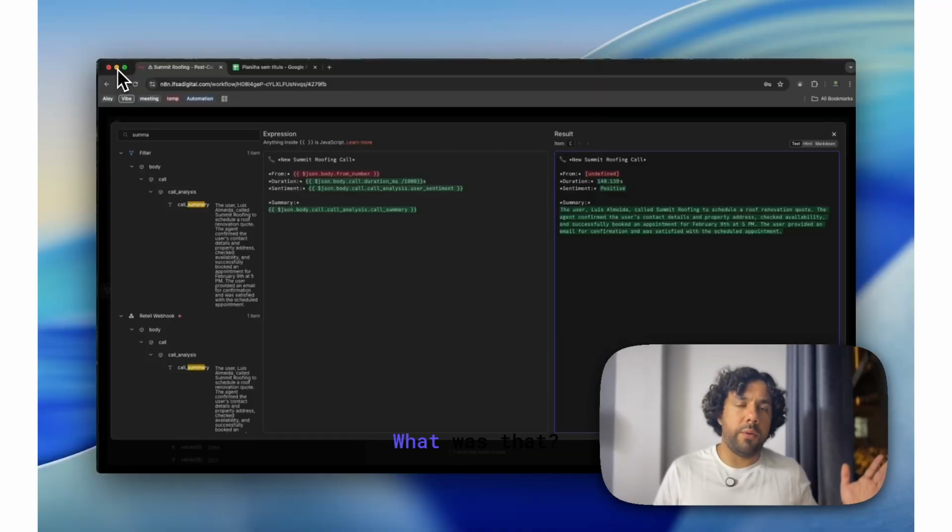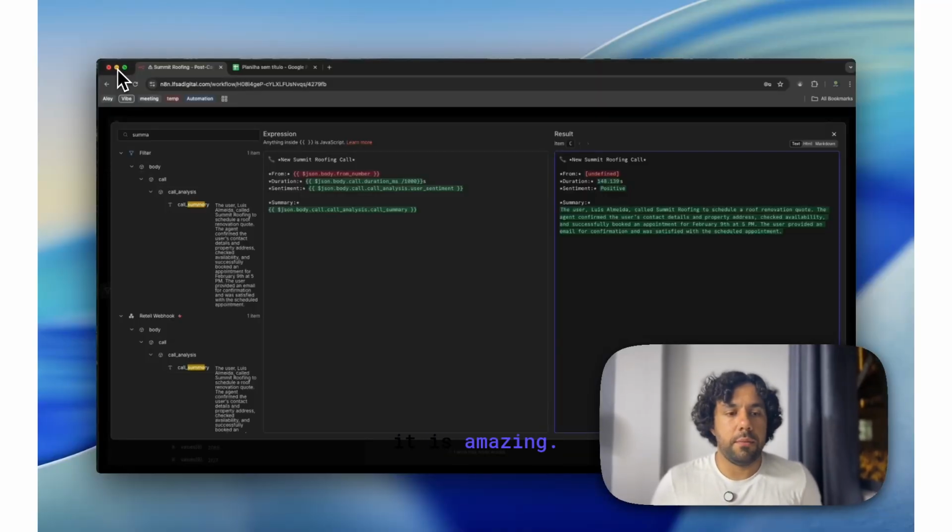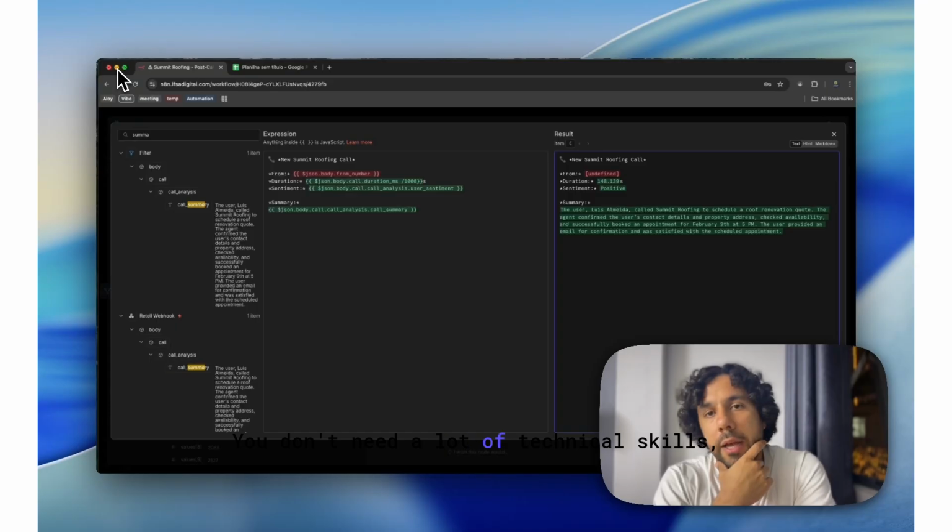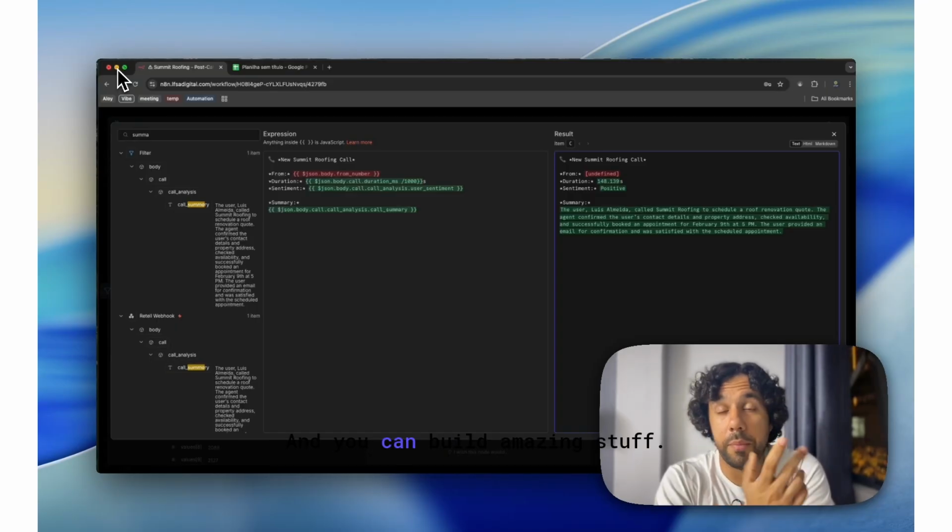I love it. Honestly, what was that? 5-10 minutes? It is amazing. So go build it. You don't need a lot of technical skills, honestly, and you can build amazing stuff.